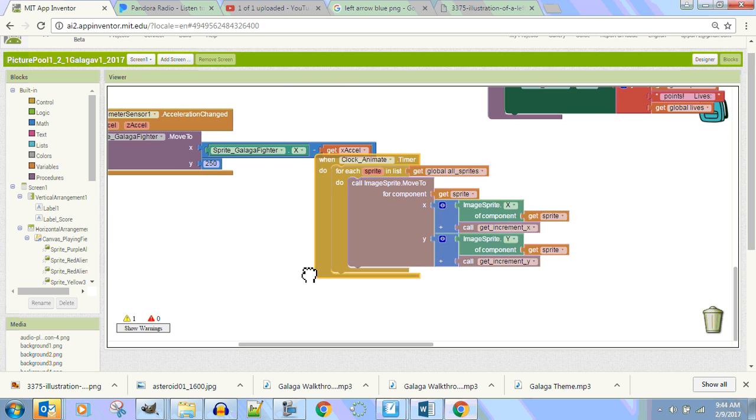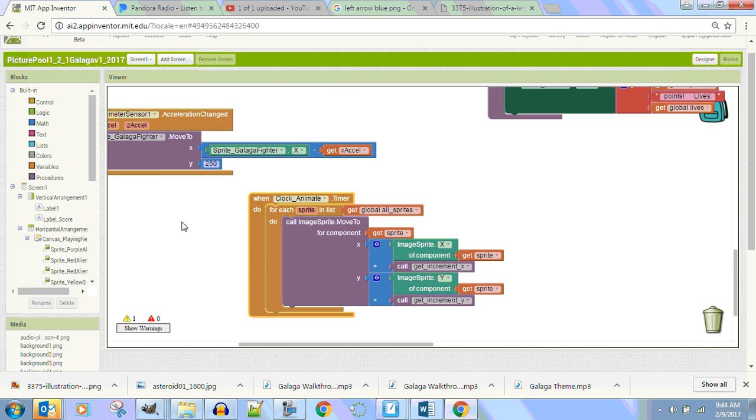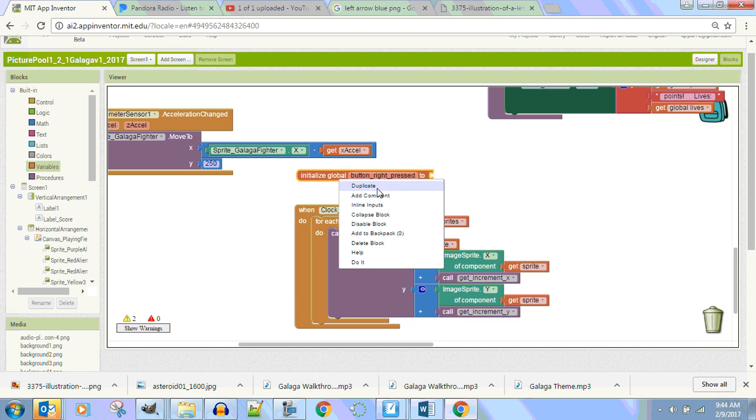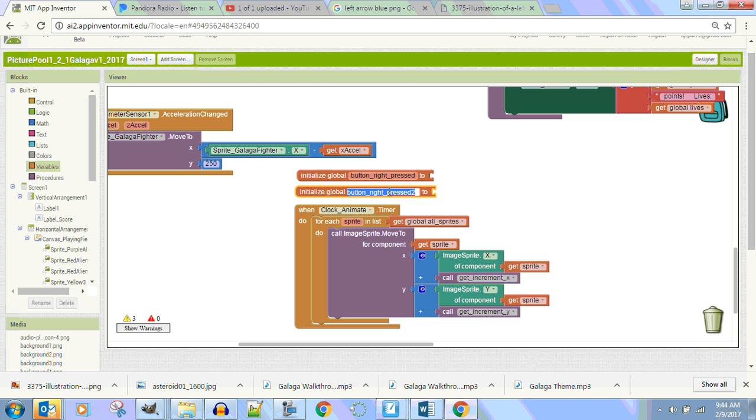Get a little bit of room down here. So what we're going to do, so you can see how all this works together, is I'm going to make two variables. This one is called button right pressed, and this one here is going to be button left pressed. Okay, and you're going to set those to false.